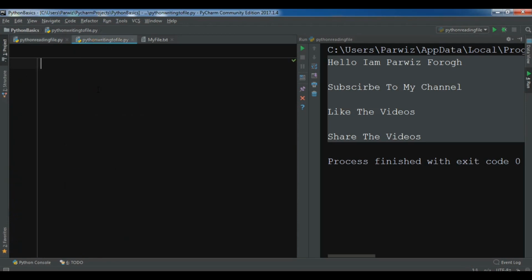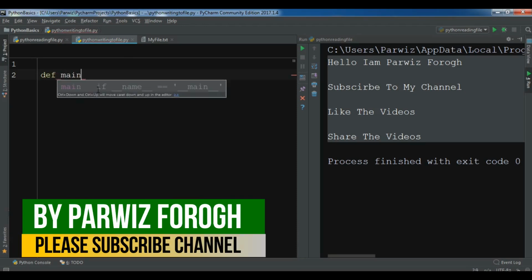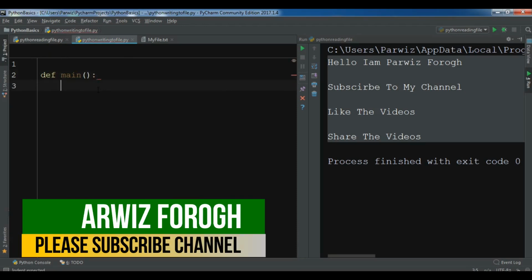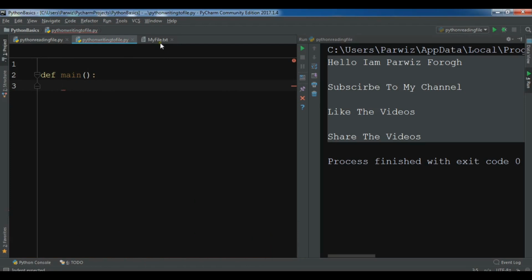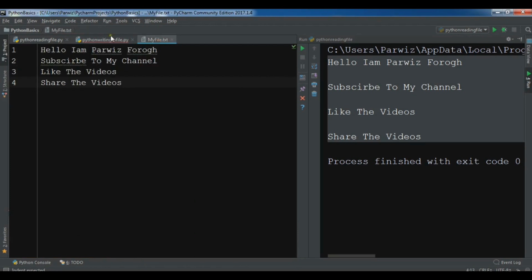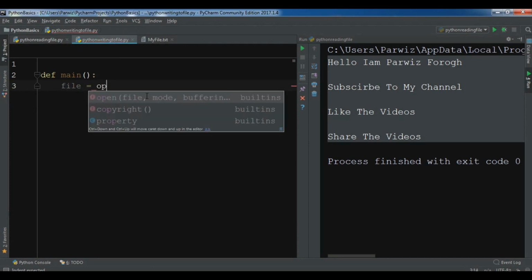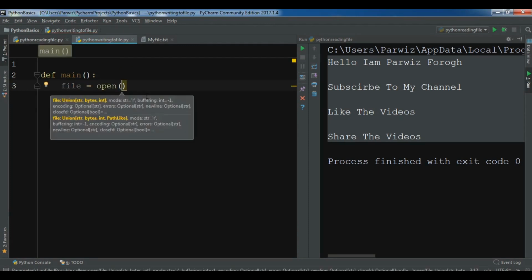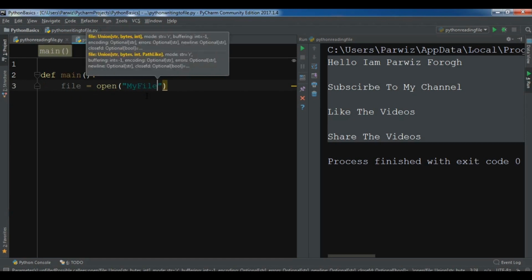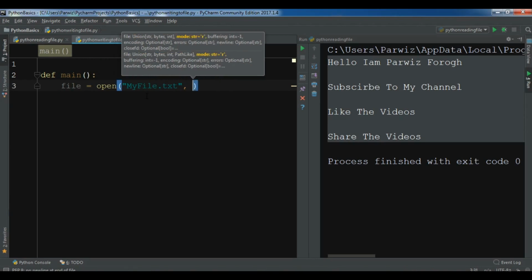So now let me just create a new def main method in here, and I'm using my previous file, so I have this file. And let me just create an open. So now also like previous video, in here you can give your file name. So this is my file.txt. Also you need to give the mode. So we can use W write mode, and also we can use A append mode.